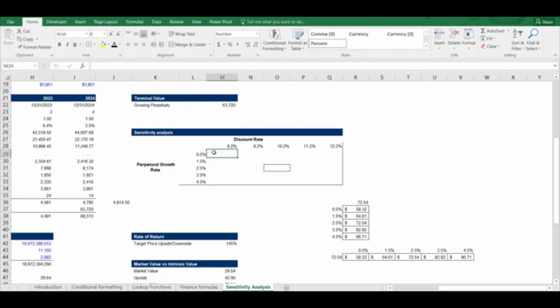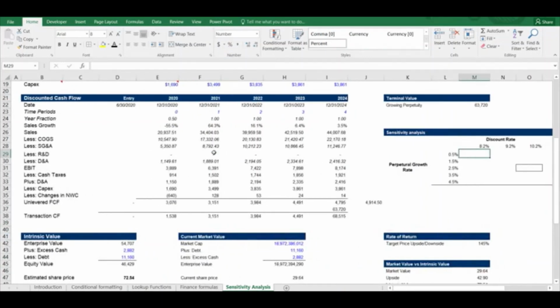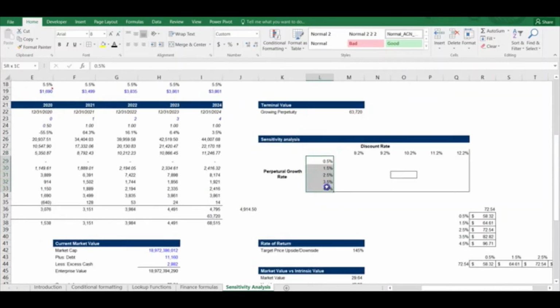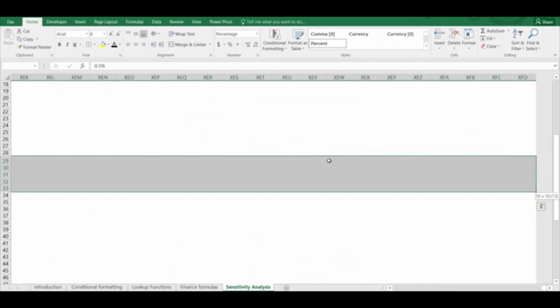Two-way data tables allow you to do the same thing, but test for two different variables at once. So to set these up, you define your range of inputs for one variable horizontally. This is the same as I did down here. And then you define another range for a different variable vertically. This is my range for my discount rate, and this is for my growth rate.